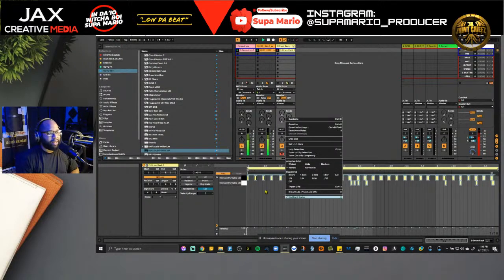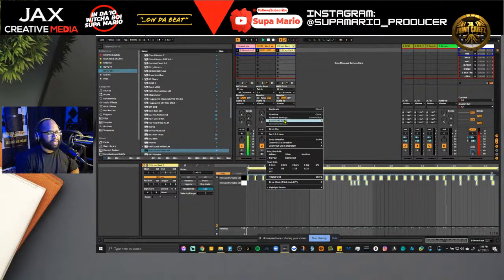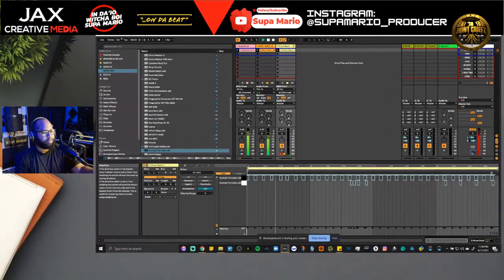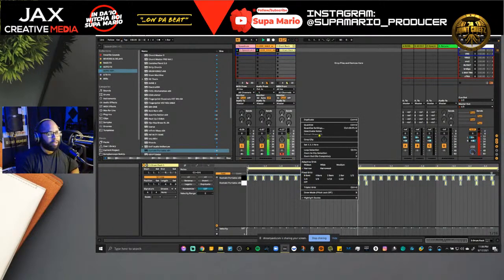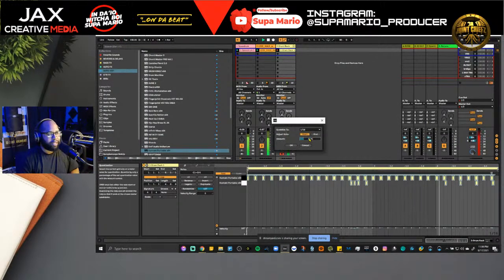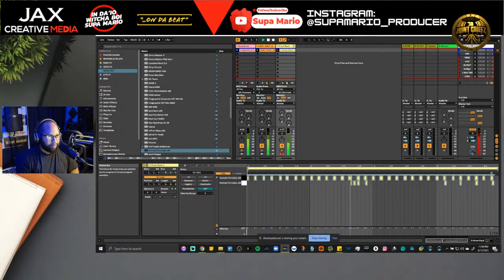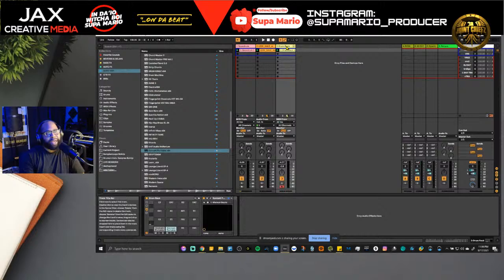All right, let's go ahead and quantize this. I'm gonna quantize that just a tad bit. And now you got one drum rack. All right, cool deal. So now you have one drum rack, but you use two contact libraries. So that's the power of drum rack from Ableton Live.